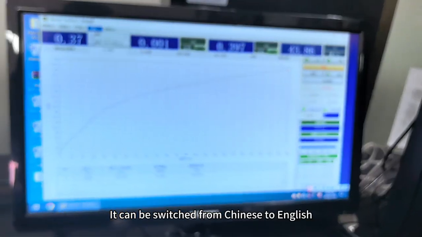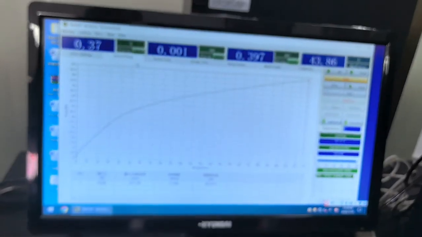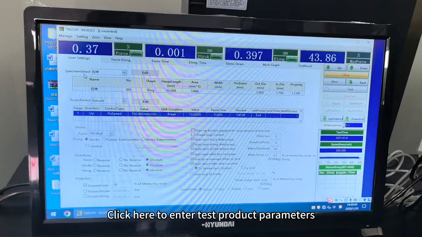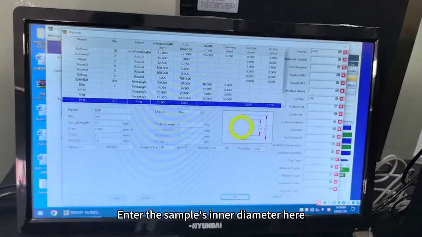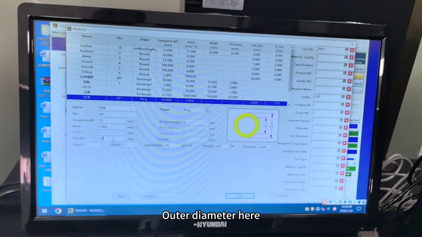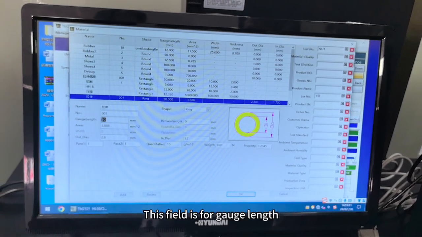It can be switched from Chinese to English. Click here to enter test product parameters. Enter the sample's inner diameter here, outer diameter here. This field is for gauge length.